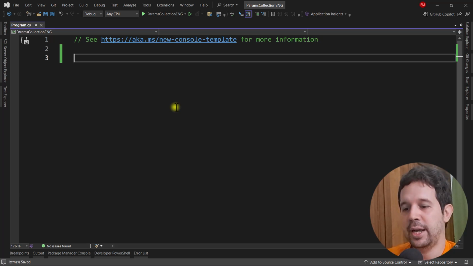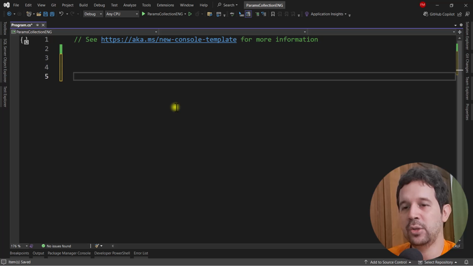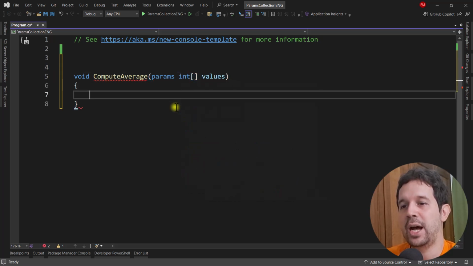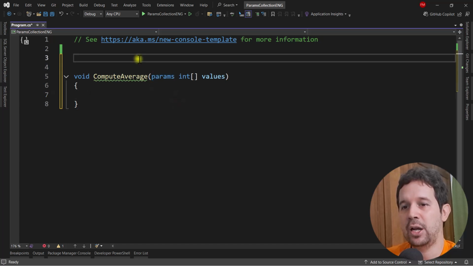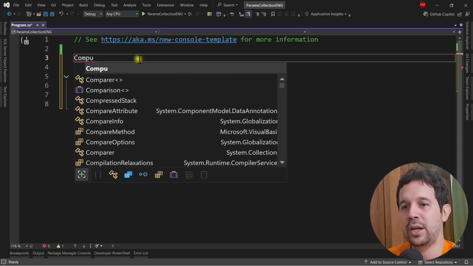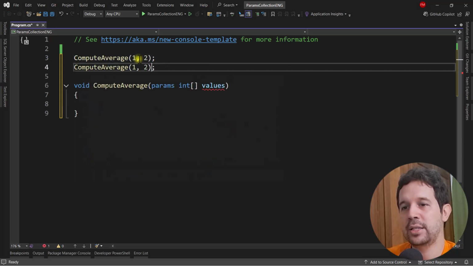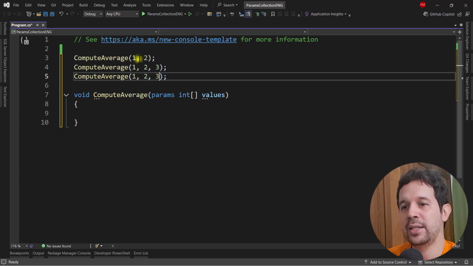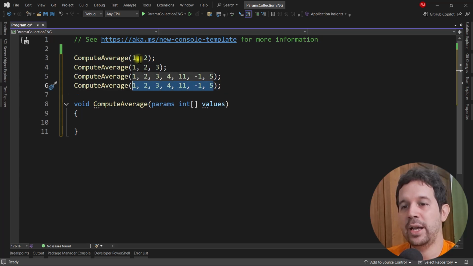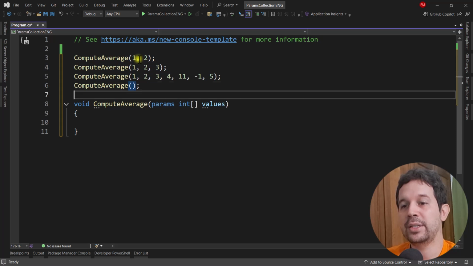First, let's see that if I want to create a function that uses params, I can do the following. I can say void ComputeAverage. Just as an example, I can say params, and in the past I was obligated to use an array, for example, of integers, and I will say values. Then these params allow me to say the following: I can say ComputeAverage(1, 2), or for example 1, 2, and 3, or I can use whatever number of parameters I want. I can even pass no parameters, and this will work.